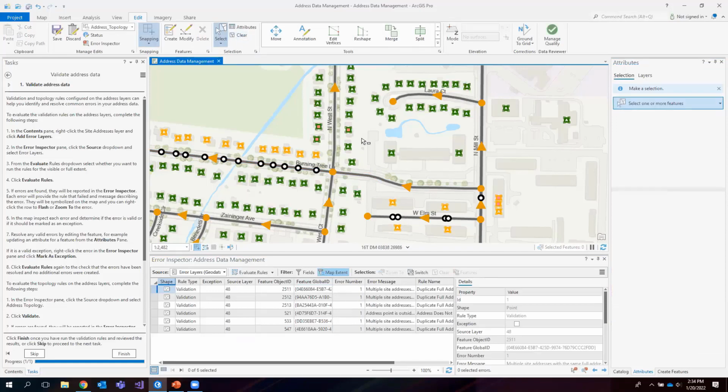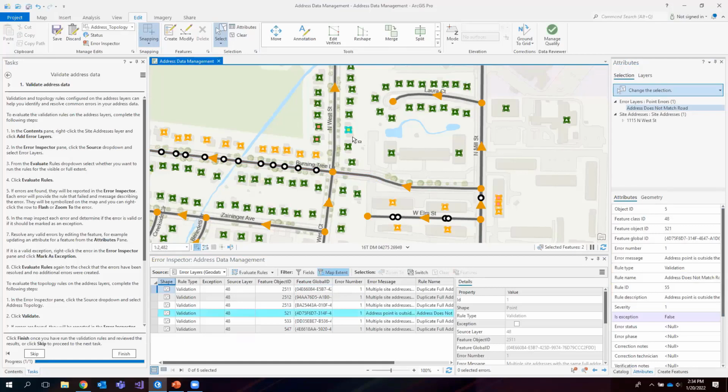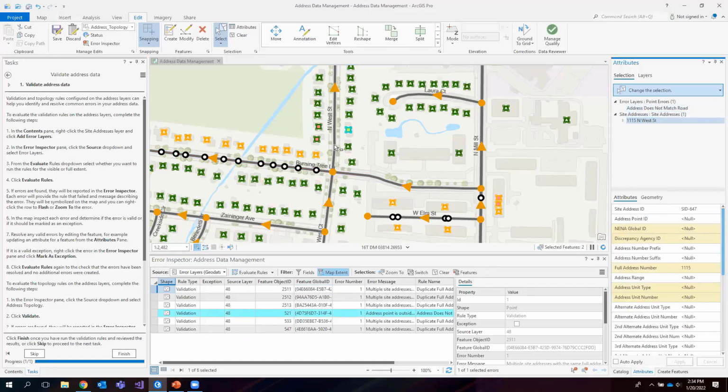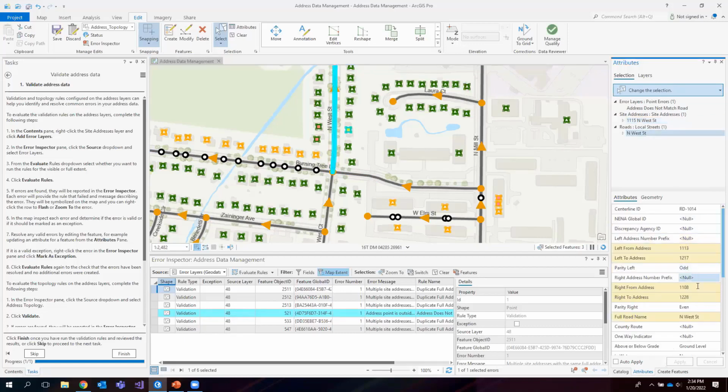There's a couple other errors that were found here that I want to highlight. This is saying that the address does not match the road. The issue is because the road that it's associated with has a parity on the right side, or the east side of the road, of being even. If we look at Northwest Street, even is on the right side, but this site address has a number that's odd. So this again was a data entry error. I'm going to update that to 1114, and that should resolve it.